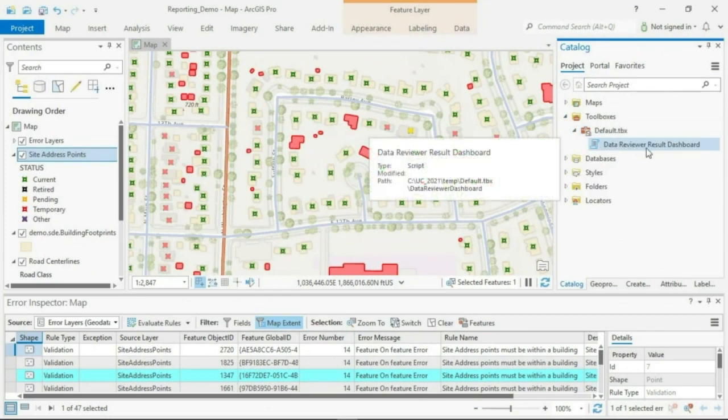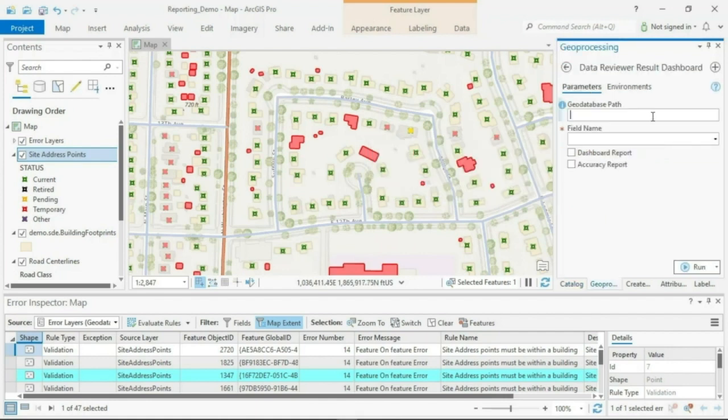Please follow the instructions on the blog to create a Python script tool in ArcGIS Pro. Simply pass the geodatabase with attribute rules as input. Choose the field based on which you want to create the dashboard chart. Optionally, you can also create a dashboard report and percentage accuracy report, which will give you confidence by seeing the percentage accuracy of individual feature classes.